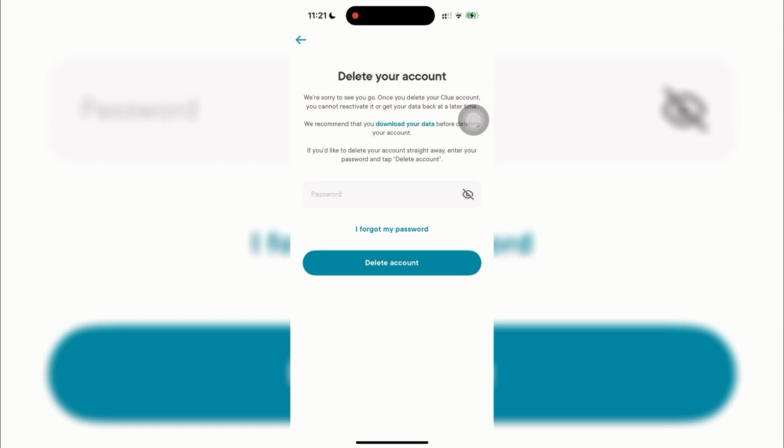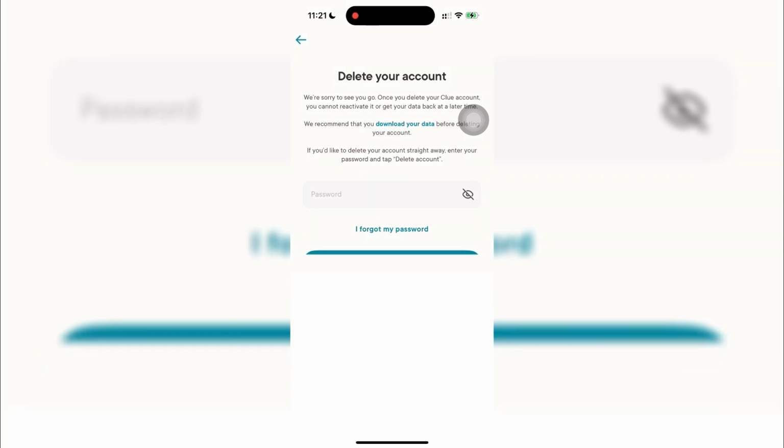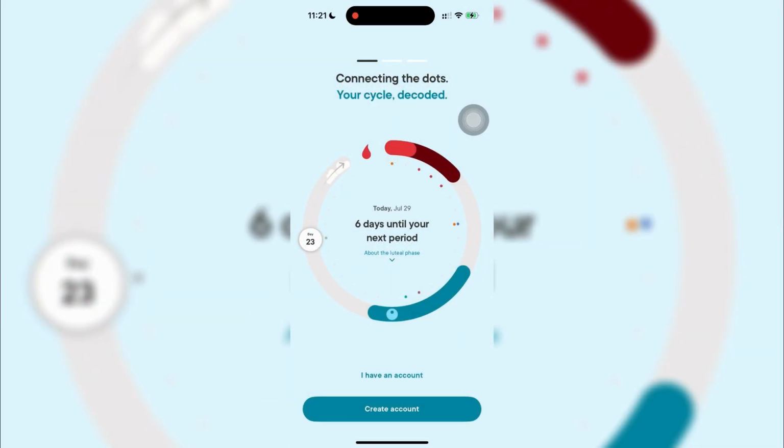All that's left to do is enter your password and tap Delete Account. Your data will be removed and your account will be permanently deleted. And that's how to delete account on Clue.